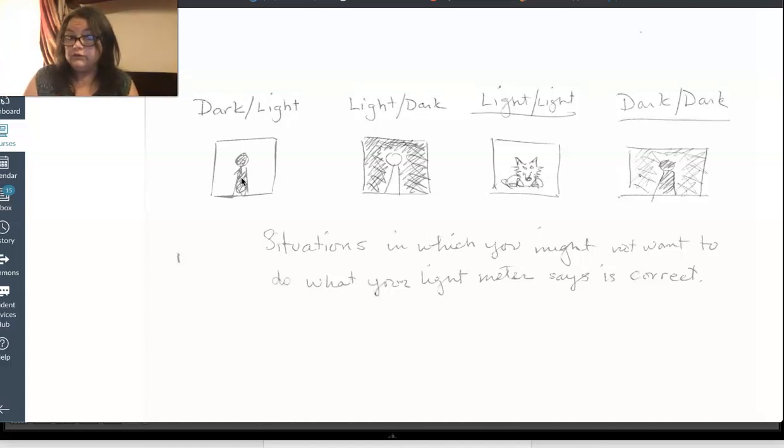And so you'll do the same thing. You'll go up to the subject and take a meter reading just of the subject, and then back up and use that meter reading, even though the camera will then say, it's too dark, you need to let more light in. Okay. The third situation is when you have a light subject against a light background.